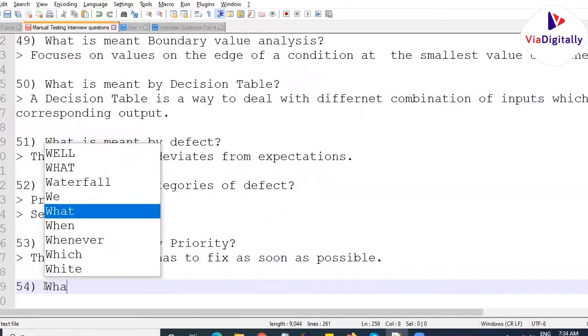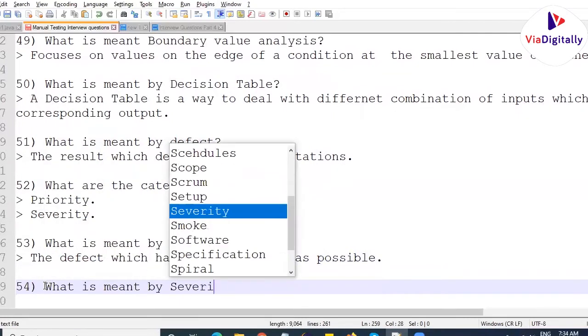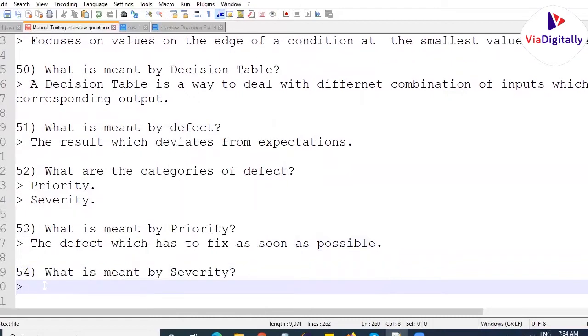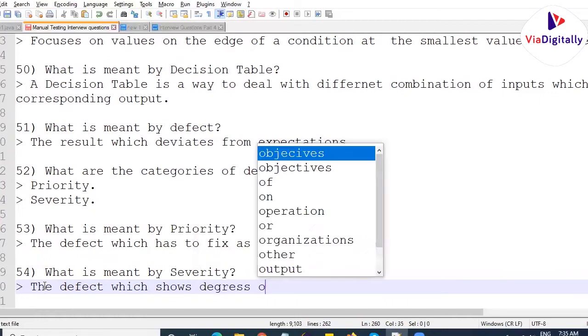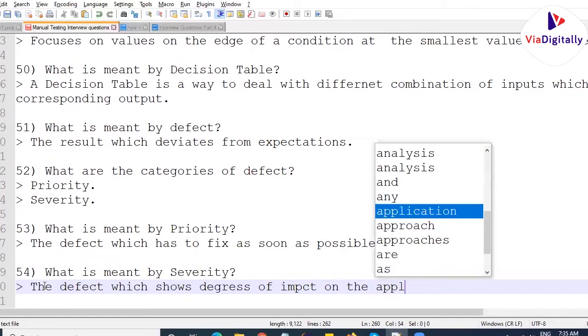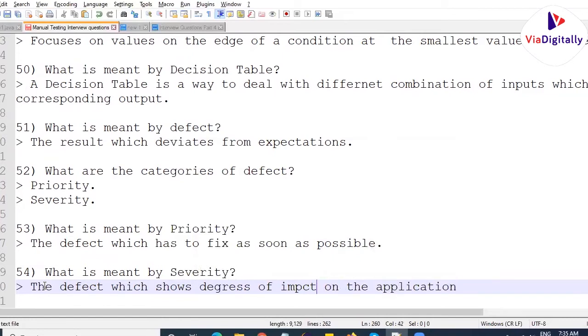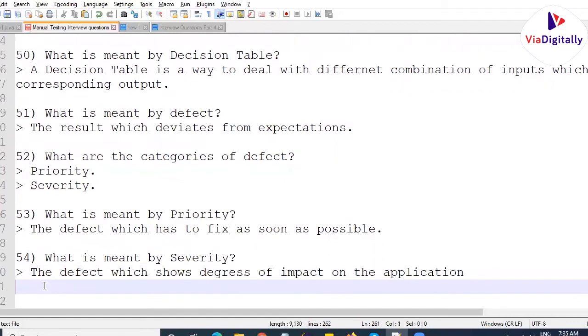The next is, what is meant by severity? Severe, like severe headache, fever. Something showing the problem in our system, and it also shows the degree of impact on your body, right? So severity is nothing but the defect which shows the degree of impact on the application. This we call a severity defect.